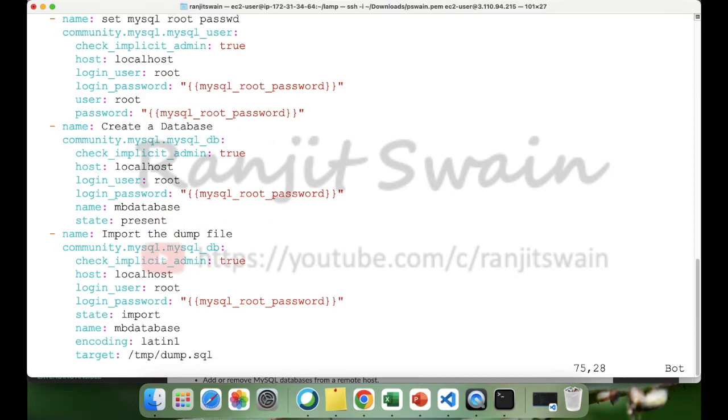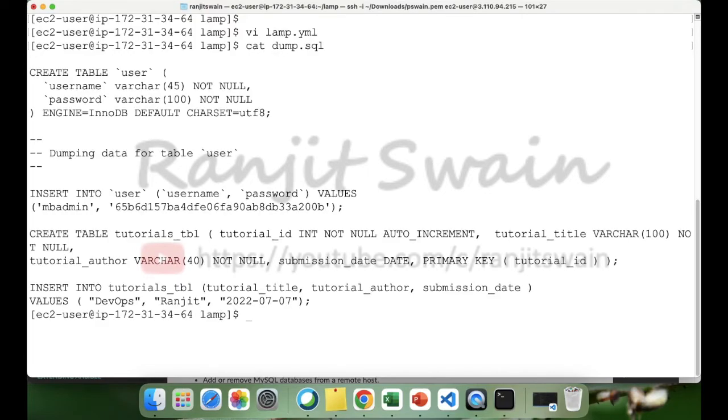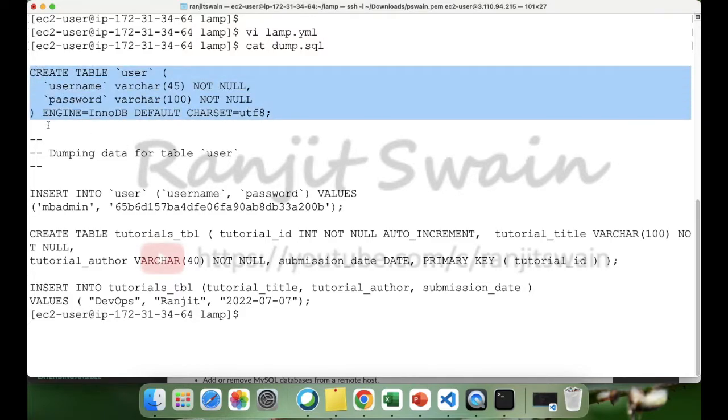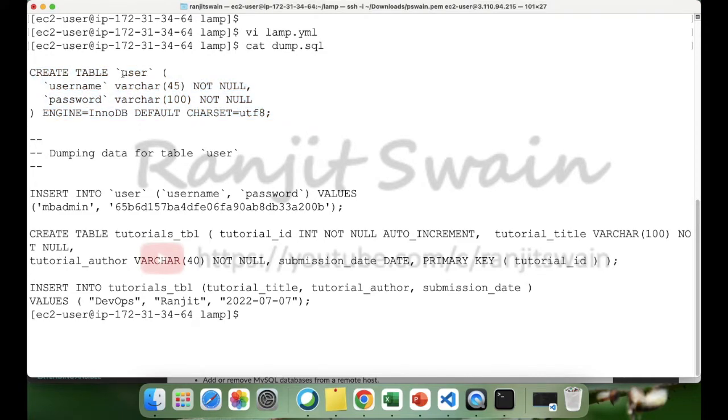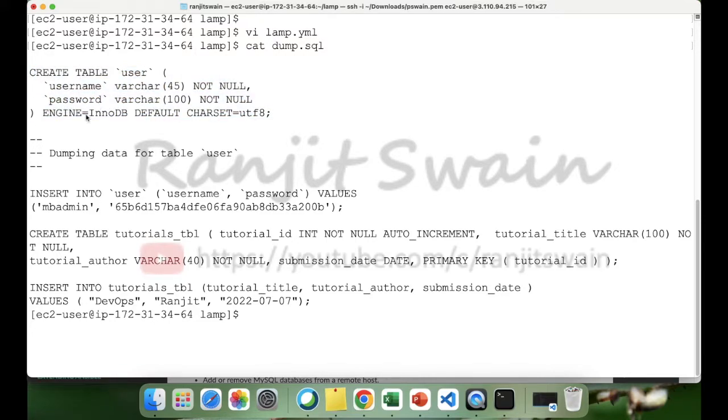So let's see what this DOM file contains. If I open this file, it simply contains a few details. First, it is going to create a DB table called user. It's just an SQL create table statement. After that, it is going to add some data into the user table.